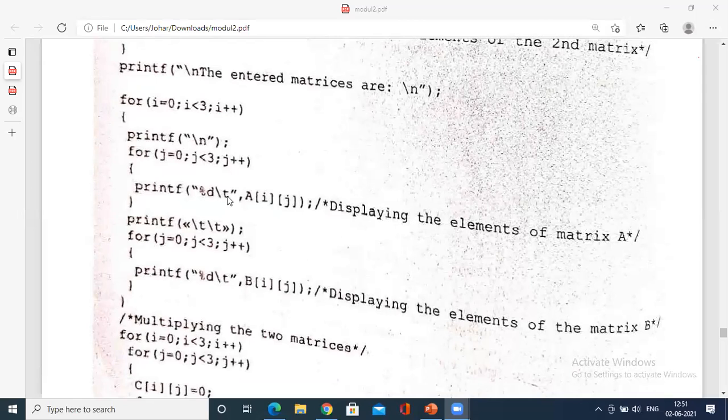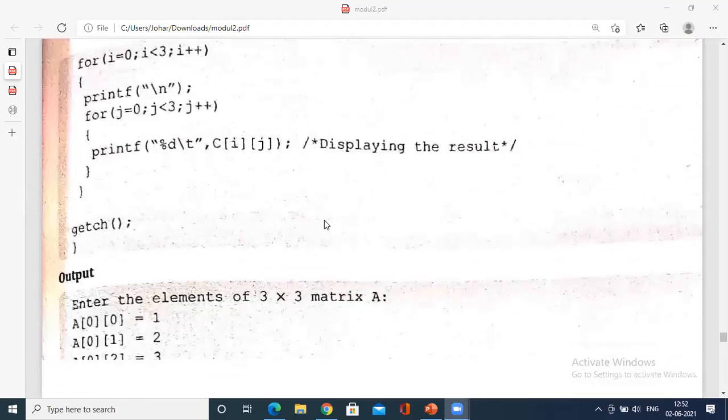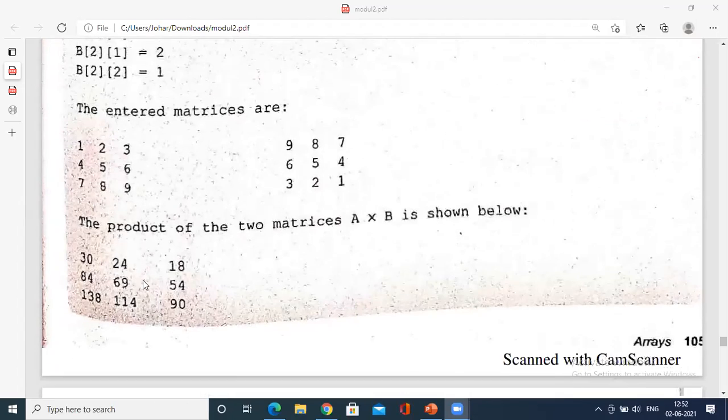Then after every percentage d, you take one tab, that is, display 1, 2, tab, 3. After the tab, when this for loop is exited, it goes to the next line: 4, 5, tab, 6, tab. Again, it will go to 7, 8, 9. It will be displayed, right? Similarly, the second matrix is also displayed. Coming to the major part, till here you can follow.